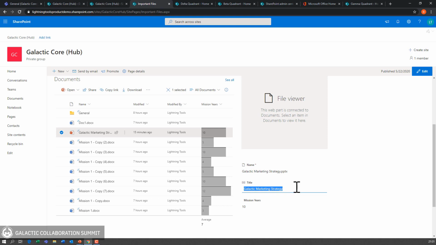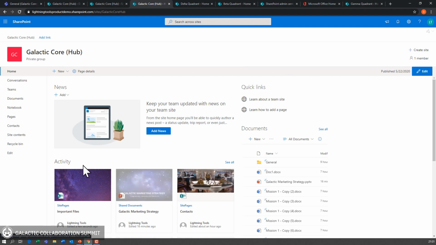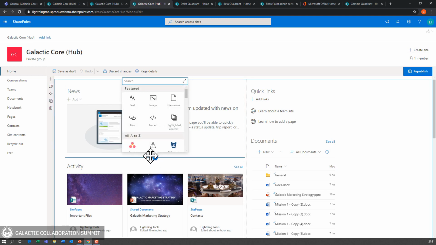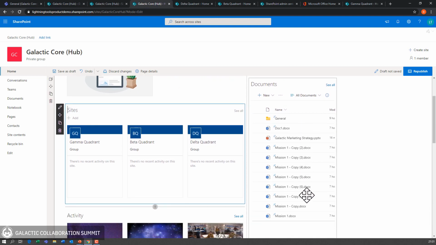And what I'm also going to do here is go back to the Galactic Core Hub and make the navigation a little bit more obvious. As I click on Edit on this homepage, I'm going to sneak in between these two web parts, the news and the activity. And in here, we're going to add the sites web part. So the sites web part is there, and notice I didn't have to do anything with that. It's already returning the associated sites to this hub. So we've got our gamma quadrant already, as well as the beta quadrant and the delta quadrant.